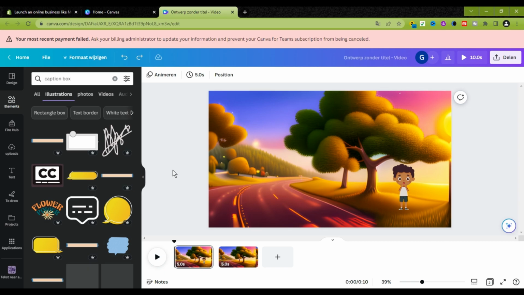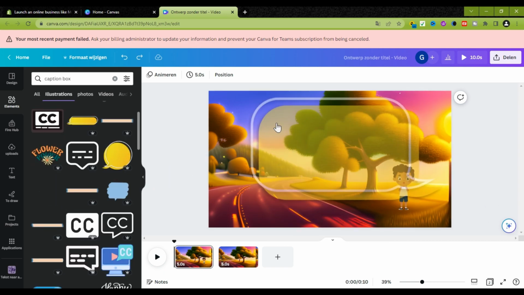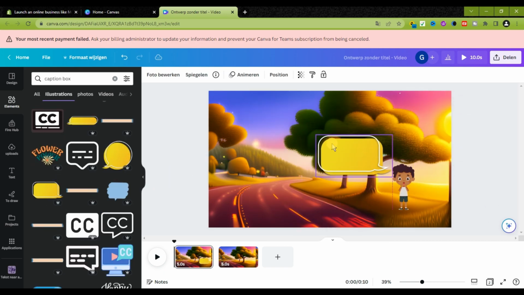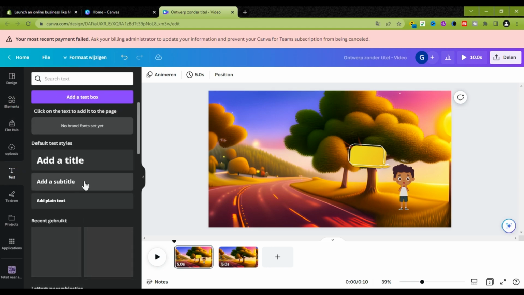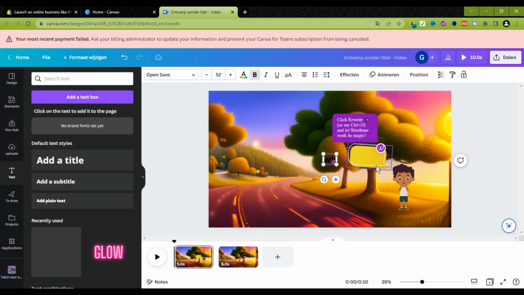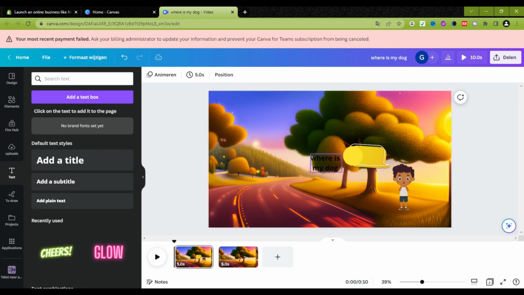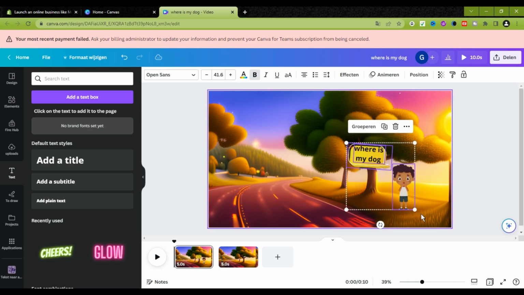and then choose the caption box that fits your requirements. Choose a box for your first scene, adjust its size, and then click on text to add captions. Click on Add a Subtitle, and then write your caption and adjust it to the caption box. Now select your character, caption box, and your caption like this, and then click on Group.